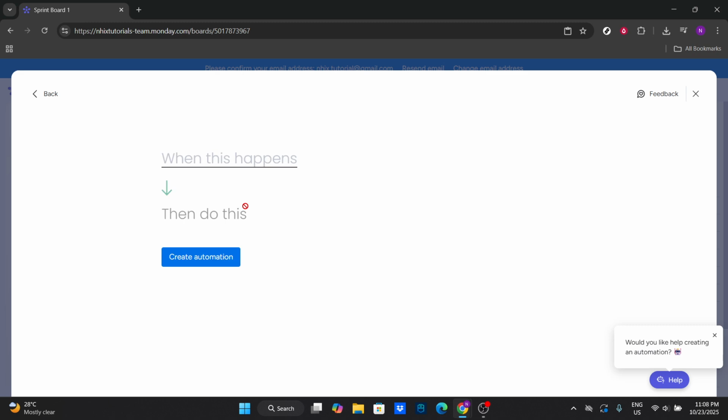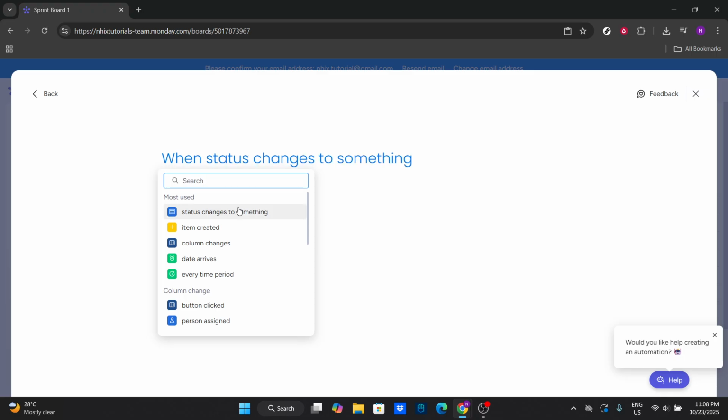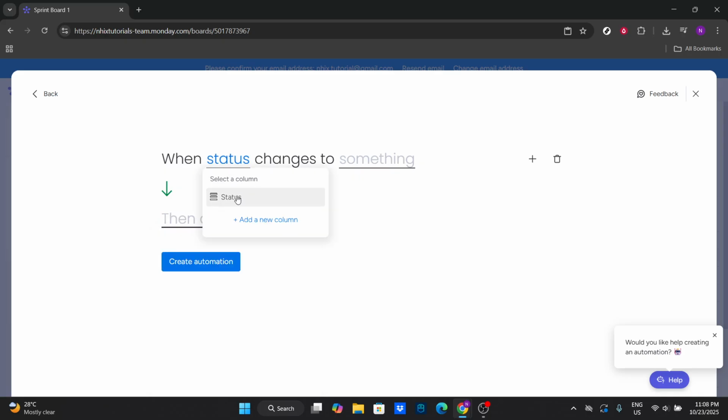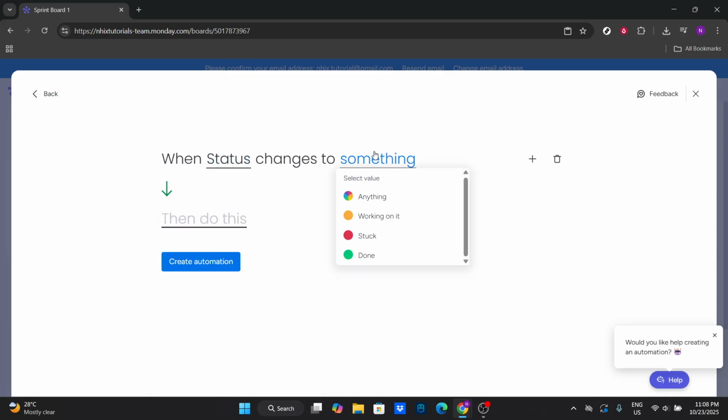Continuing on, you need to define the trigger for our automation. Look for when this happens and click on it. You're setting the foundation for when your emails will be sent. The trigger we will use here is status changes to something. This feature allows you to specify a particular status change that will then initiate the automated email. For instance, this could be when the status of a task goes from in progress to completed.